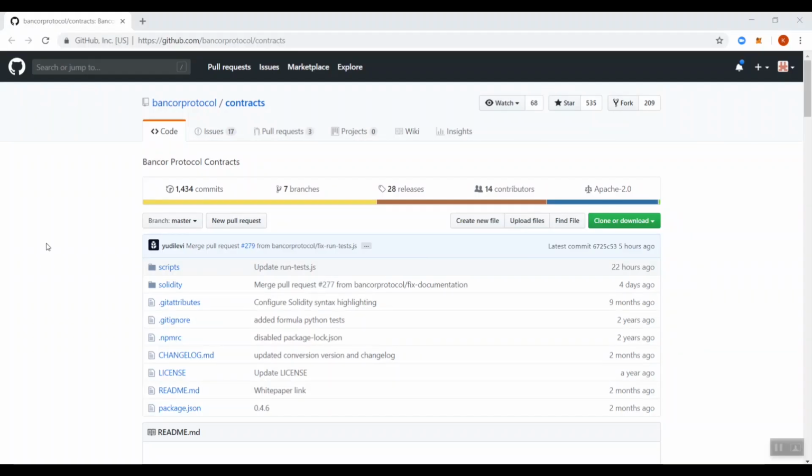So the third step, which is also easy, is to copy source code from GitHub. We will use ThunderCore Protocol as an example. Click on Clone or Download. We will download the zip file.